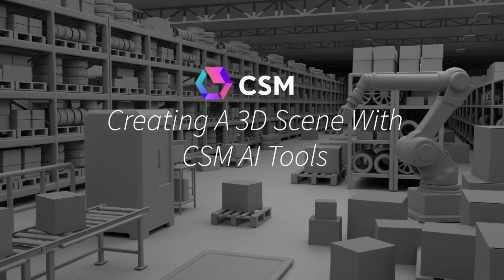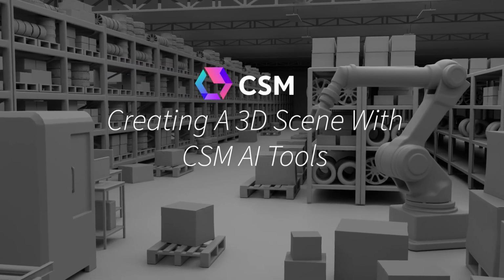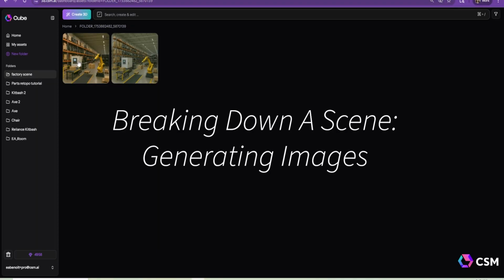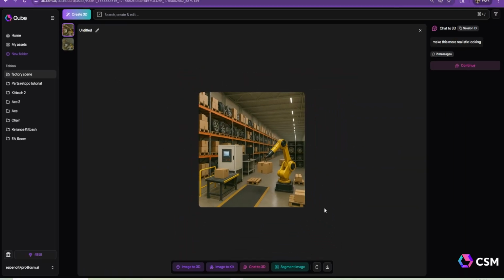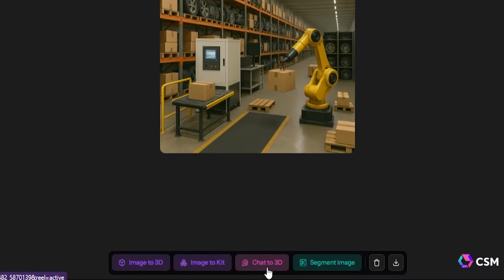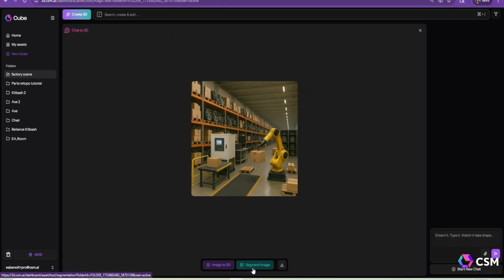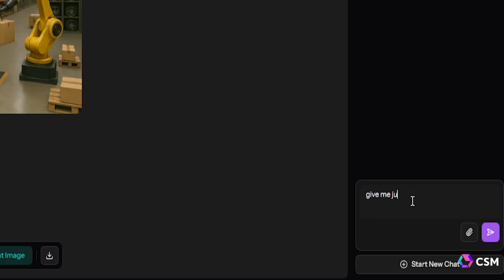In this video, I'm going to show you how I created this 3D scene using CSM AI tools. The first thing you want to do is break down a scene. So starting off, I'm using this image and I'm using our Chat to 3D tool. Essentially, you're wanting to generate images of objects that are within that scene.